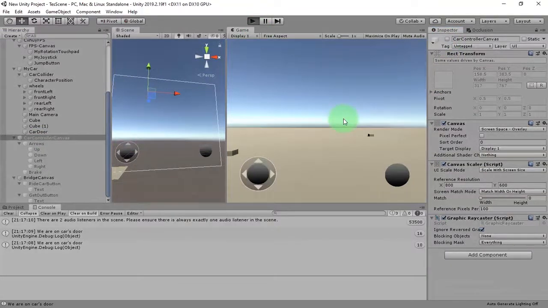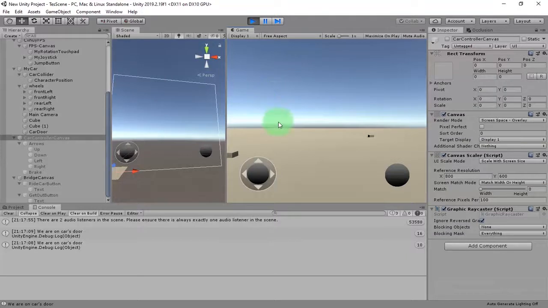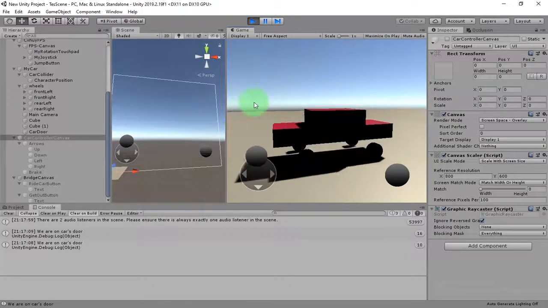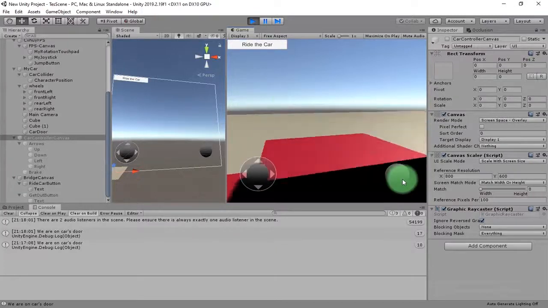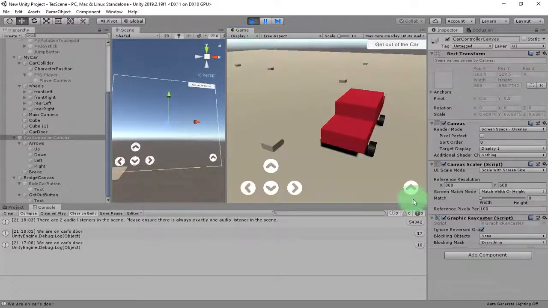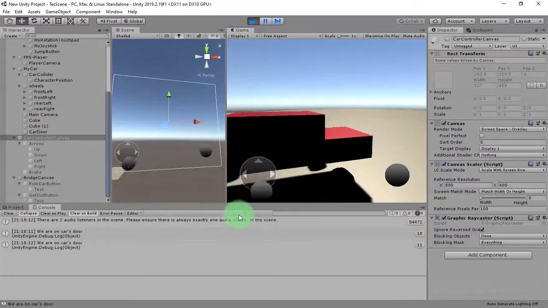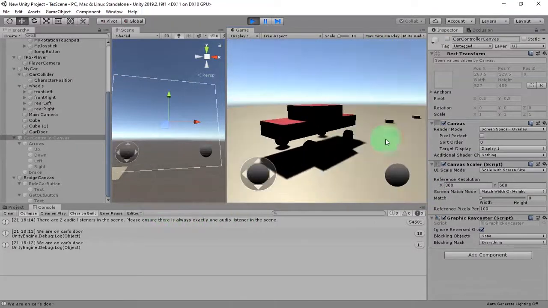and this is the final run of the game. Let's try it again to ride the car. The button is fine. Stop and get out. Now we can walk again.